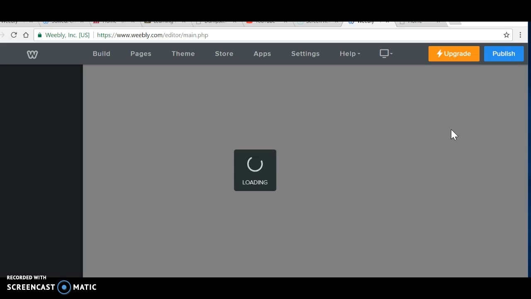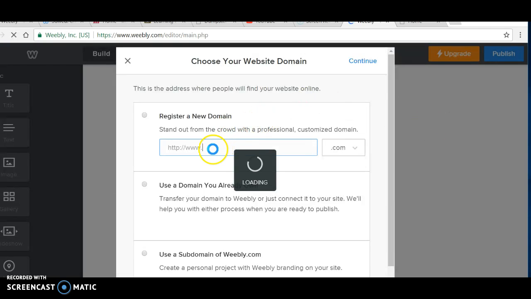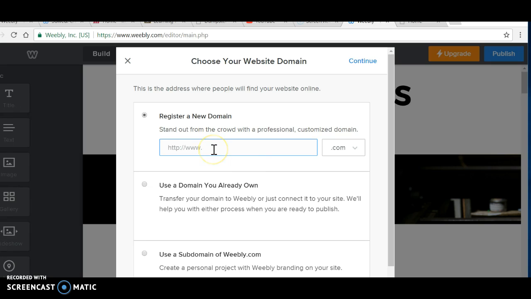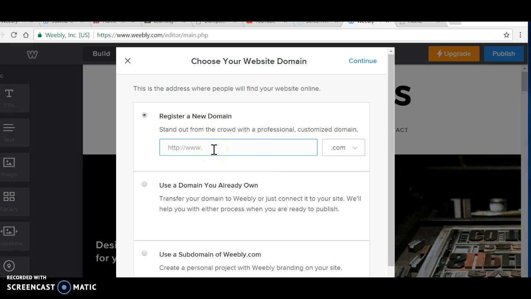The first thing it's going to ask me to do is to create a domain name, and that is an important part of your project. So you'll want to work with your group members to choose a domain name that is spelled correctly, that's memorable, and that really has to do with the purpose of your website. I'm going to skip that for now.